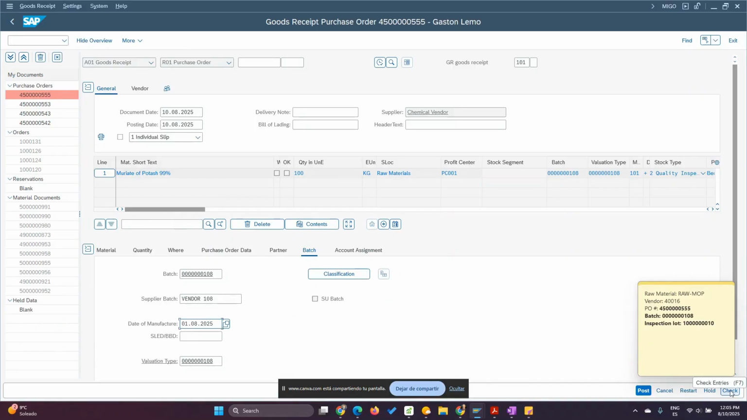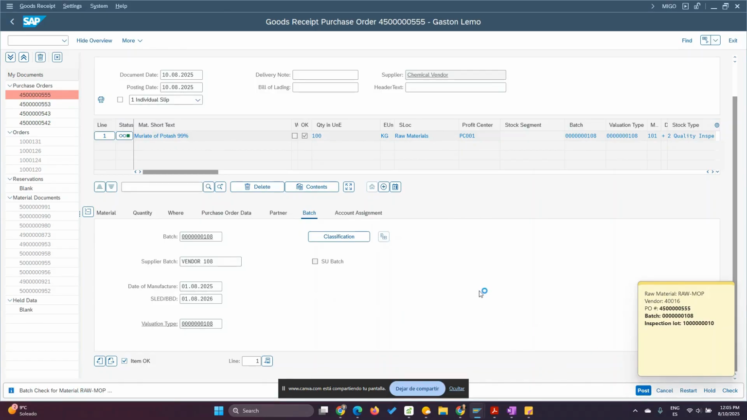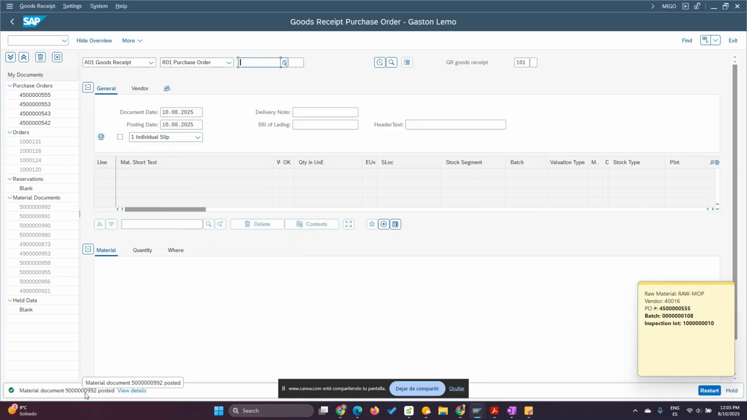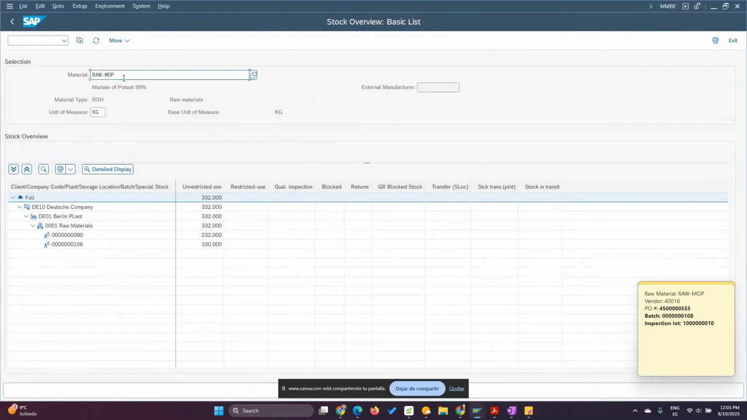Let me check. Item okay first, and then check. Let's see if everything is fine. Yeah, documents okay. Okay, excellent. So let me post it. And that's it. This is the material document we have. Let me check the stock here.